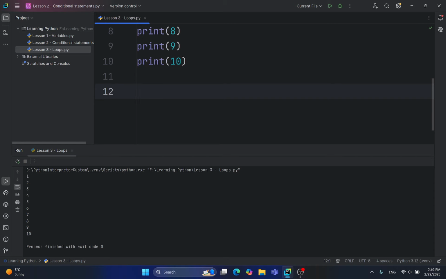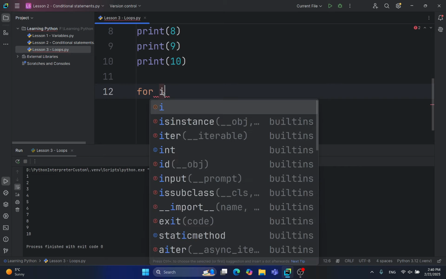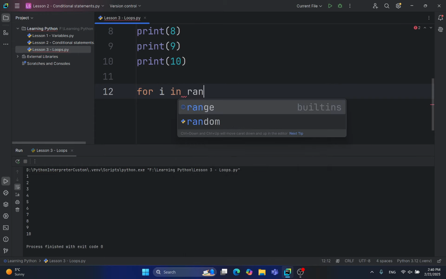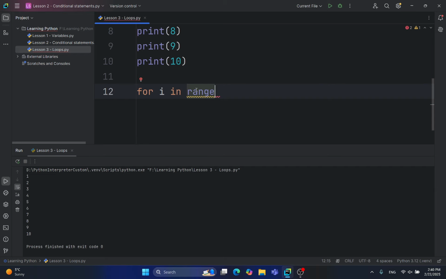The syntax for for looks like this. Write the keyword for, then write some variable name. I'll use i because i is very common when we use for. Then the keyword in, and then I'll use a function, range. I'll talk about functions in my next video, but until then, you'll need to know this little much.